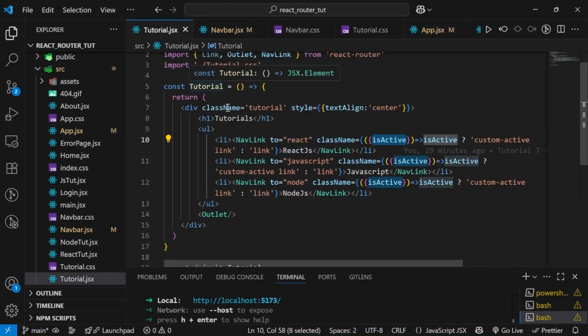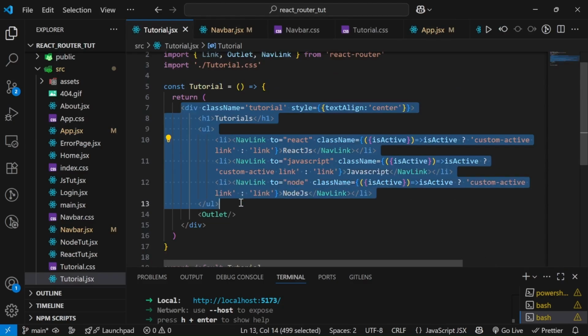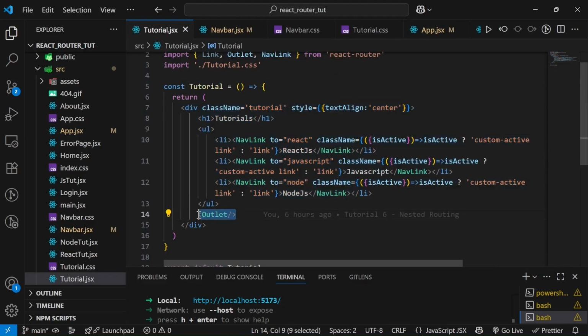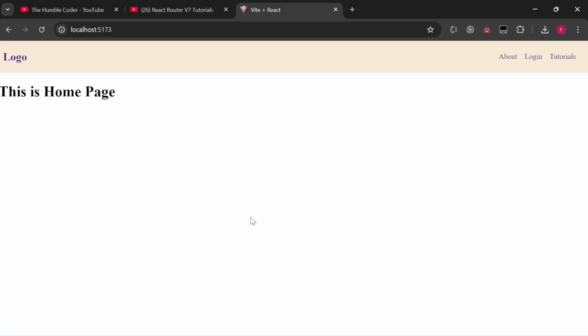So if I take you to the tutorial, see here also. In order to render your nested routes, or child routes, you need to put outlet. Okay, so then only your child components will render.